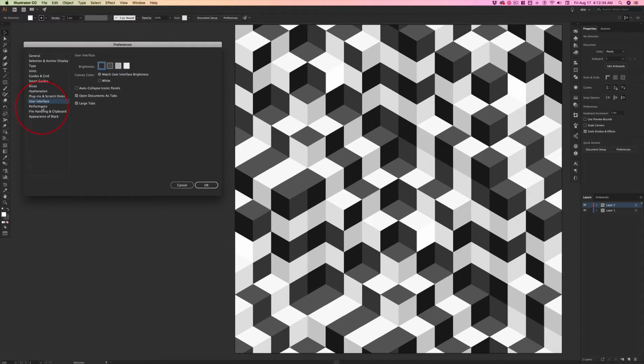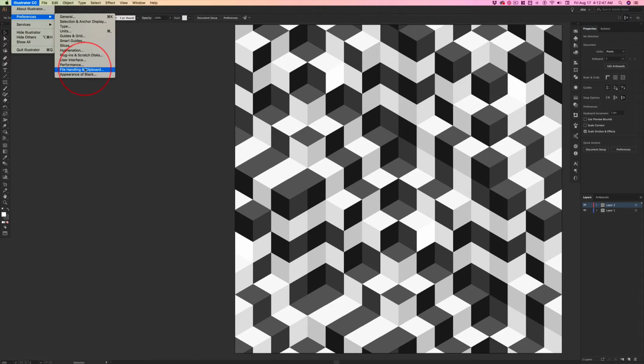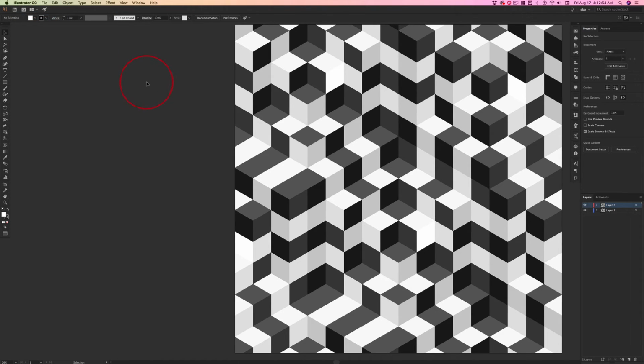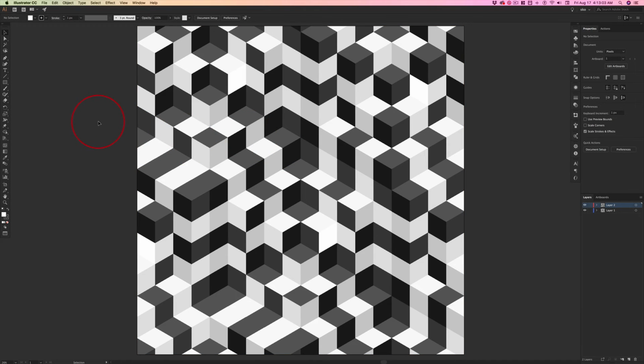Now let's not mess with performance or file handling or appearance of black. For right now, that's good enough. You can click OK. You can always come back and change the preferences in any program right here. And they used to require quitting the program, and there are very few settings which require you to quit the program in order to make the display actually take.